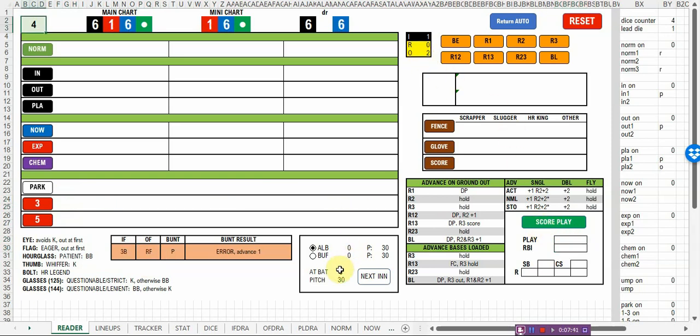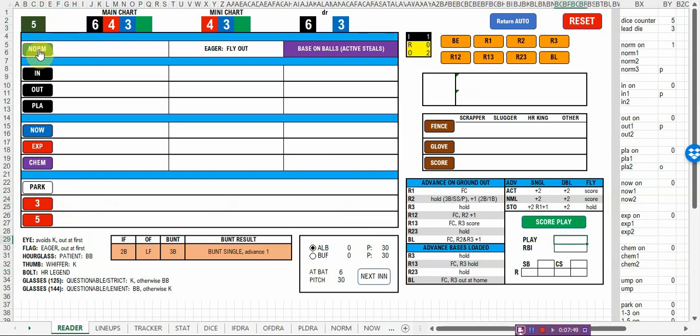There are now 2 outs. The batter is player number 6, and that's a uniform number, not a player number. Chris Grove, the shortstop, he'll bat. He is not eager, and therefore it's based on balls, but Grove is not active, so he doesn't steal. You'll notice that the cursor always drops to this particular place here, so I can type in BB for walk and hit score play. And now the batter is number 3.